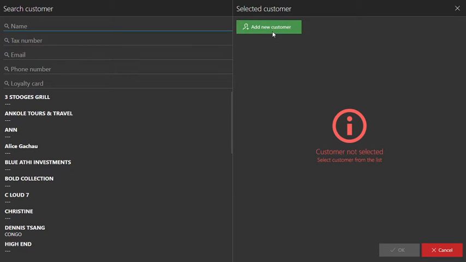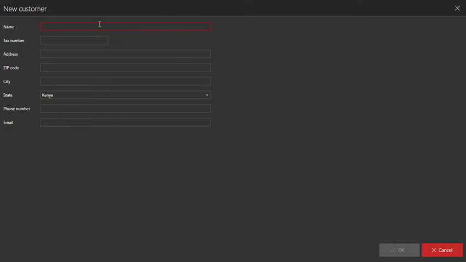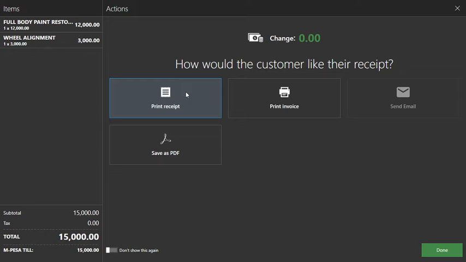If it's a new client, you say add new customer. You put the name, maybe test customer, and maybe you can capture the phone number, 07000, just a test, and you say okay. Once you say okay, it will ask you to print the receipt, and the receipt will also appear with the name you have captured for that customer, and also it will show you how that customer has paid, right?